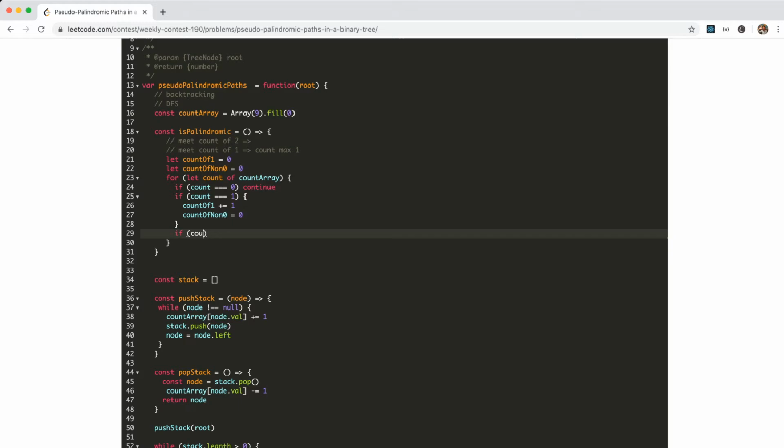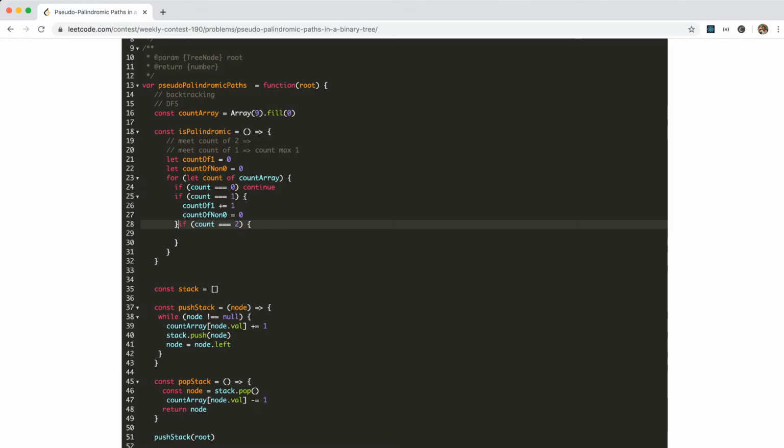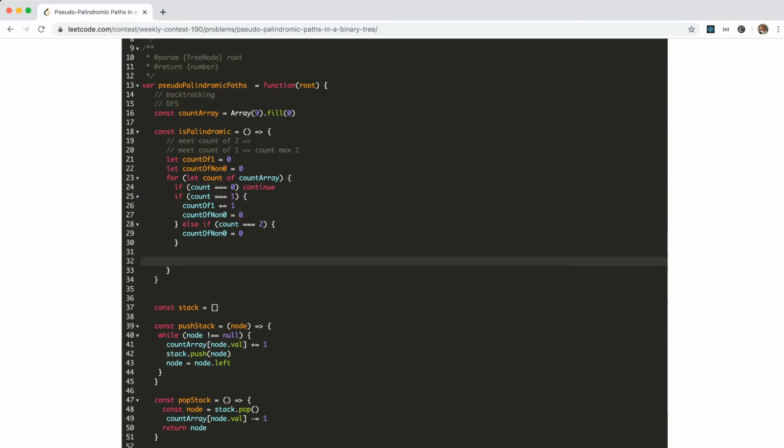If count equals 2, else, count of none equals 0. So the others could be, yeah, it's okay. If count of 1, the maximum will be 1 element. So if it's bigger than 1, we return false.